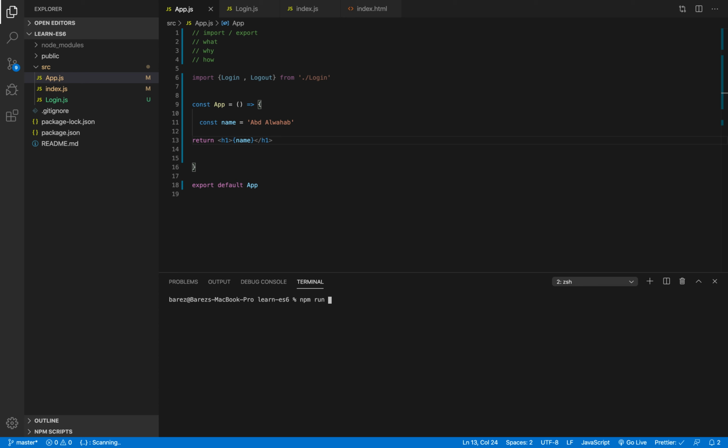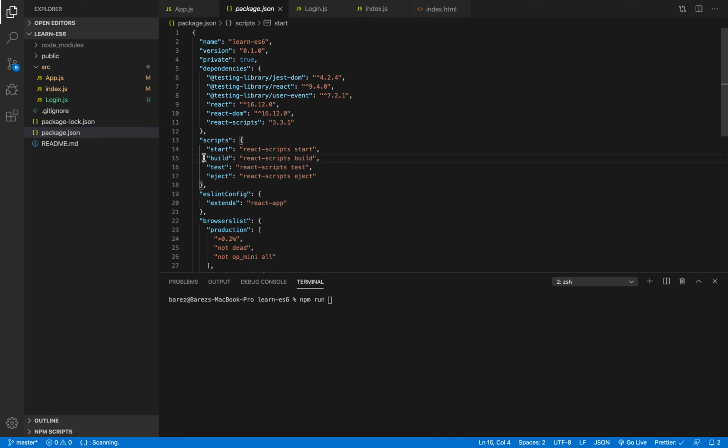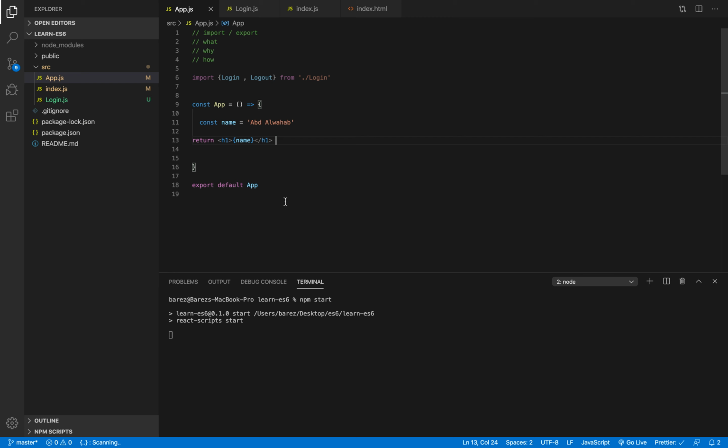But in this case, since we have these types of scripts, the start and test, we can access them by default typing npm and then only the name of the script. I mean npm start, for example, or npm test. This is only going to work for the start and the test. But for the other scripts, we need to type npm run, then the name of the script. But since you are using start or test, you can only type npm start, like so. I'm going to type start, and let's see what we can get.